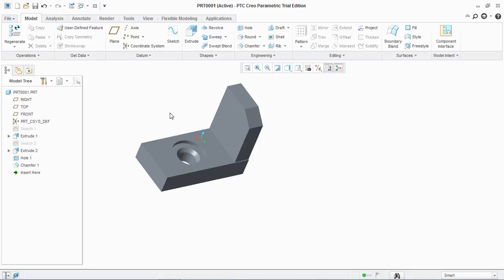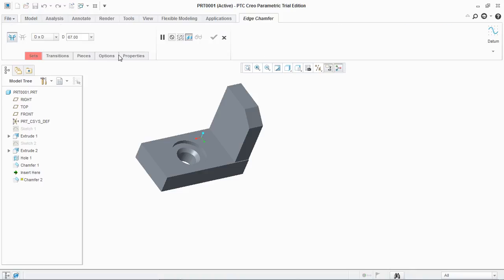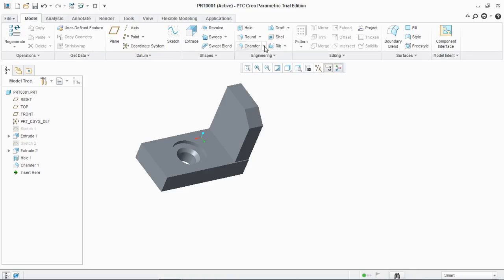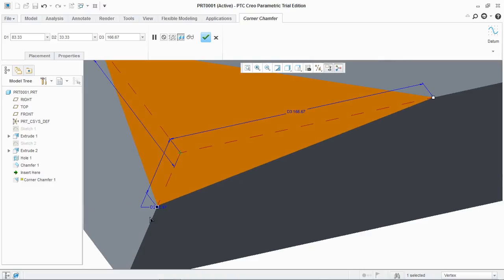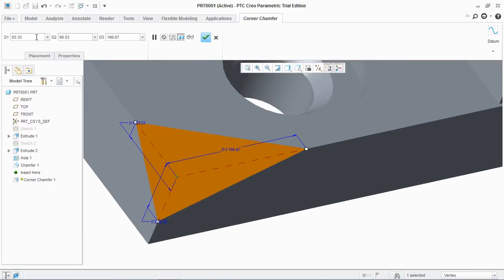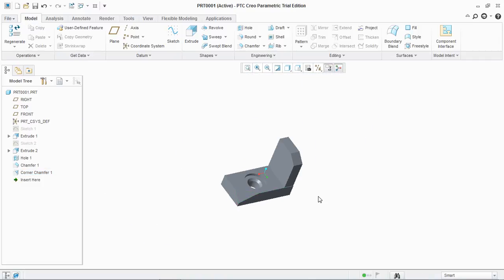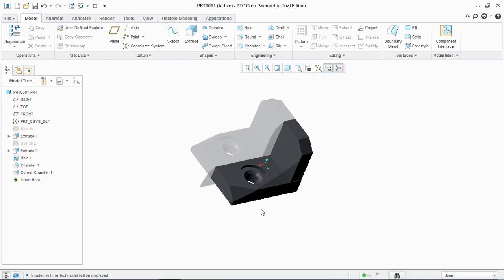Now the other type of chamfer is the corner chamfer. This is a useful tool. You select the point and it will give you three distances in three different directions. You can change it by a handle or you can set the value by yourself and hit OK. For shading you can change it from here.